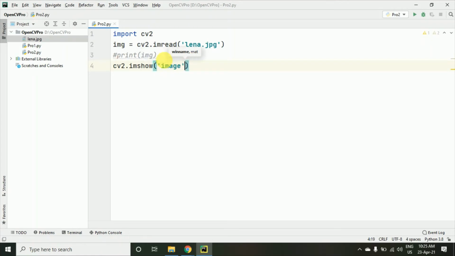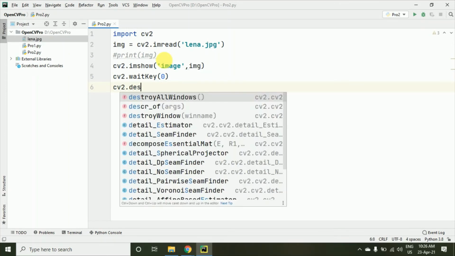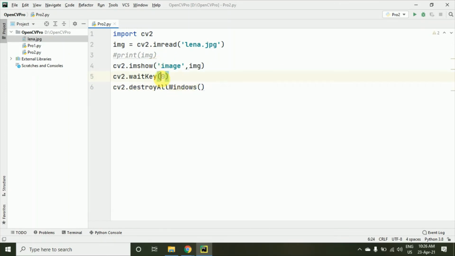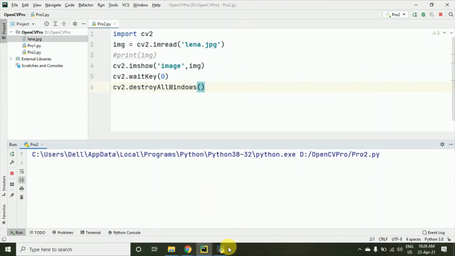So here I'm just creating a frame, and I'm passing the variable of the image which we have taken. Image is the name of the image frame, and img is the variable in which our image is stored. Then I'm writing cv2.waitKey(0). I will tell you the meaning of that waitKey 0 within a few seconds. And then I'm writing cv2.destroyAllWindows. So this 0 is basically controlling the cross button. If you are using this 0 here, when you press the cross button, it will be closed directly. Let me just show this to you.